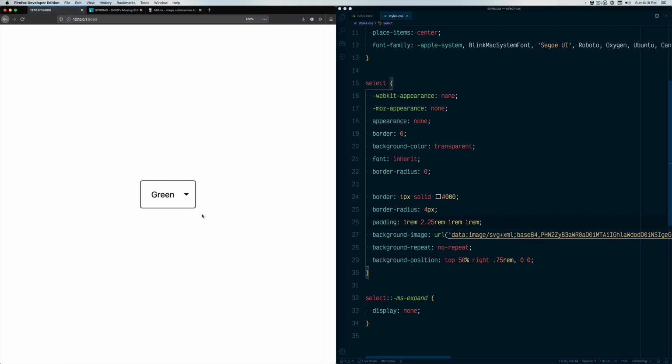So now we've got a custom styled select. This will look consistent across all of the different browsers, and we can still interact with it as if it's a select element.